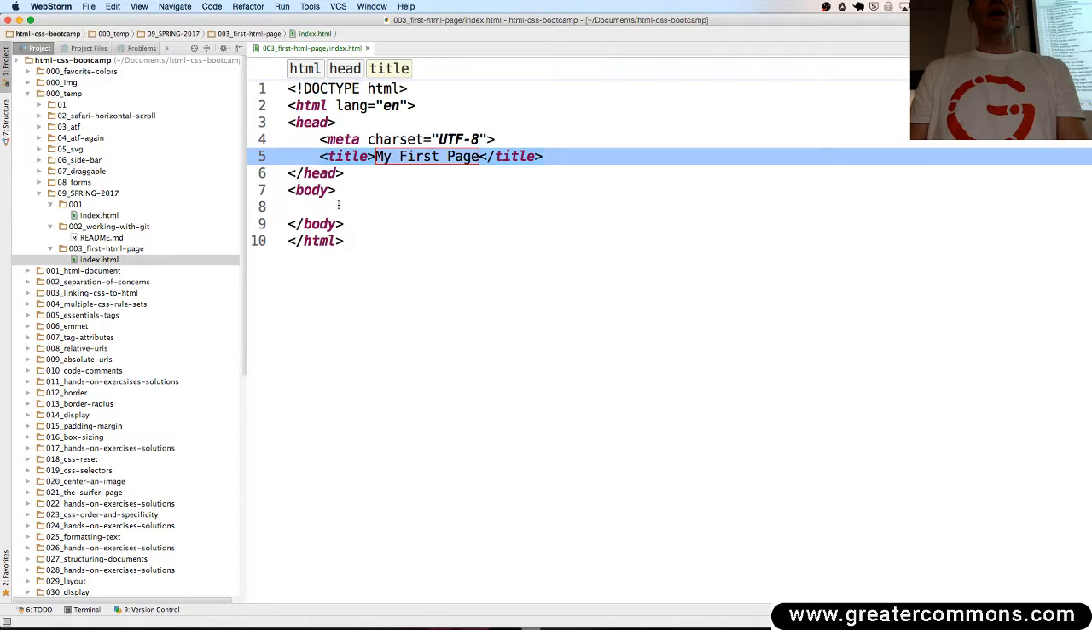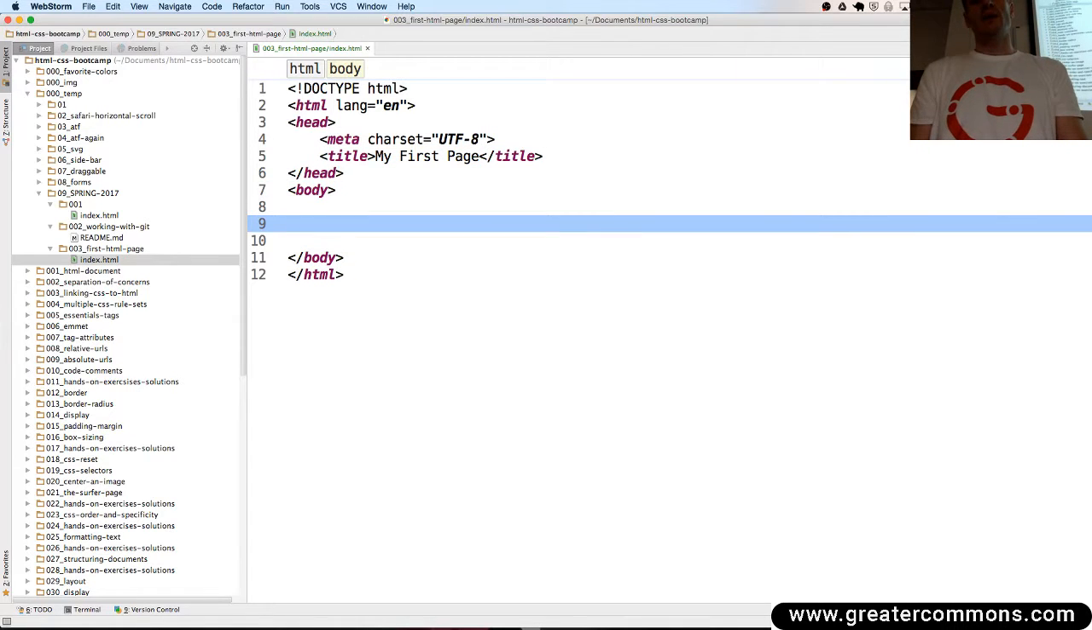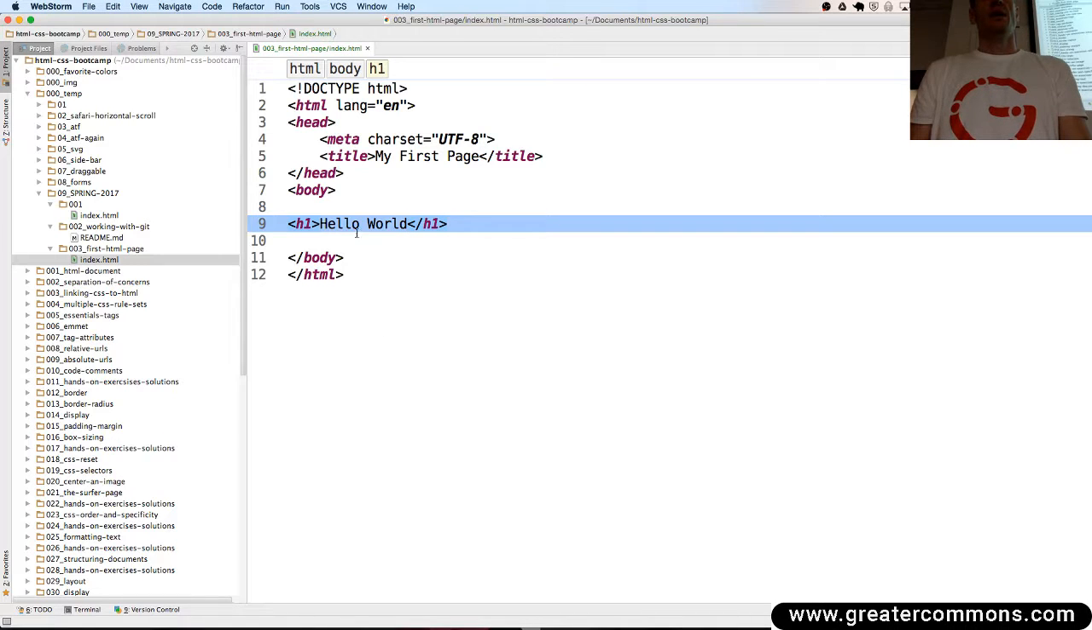Then I can come down here to the body, and in the body I can start putting things. Like I could do a new element, h1, hello world. Okay. And now if I preview this, hello world. Sweet. My first page, hello world.